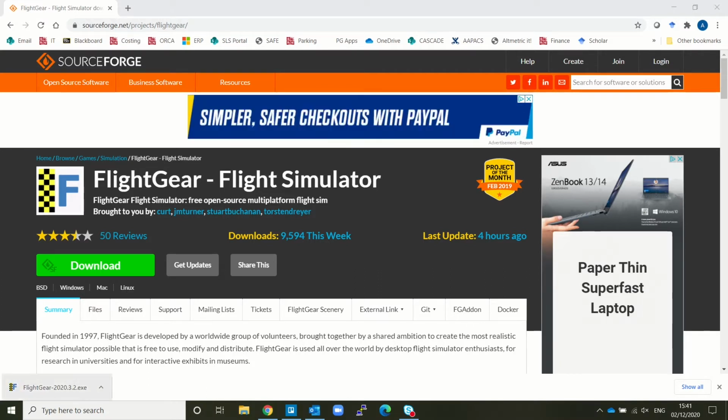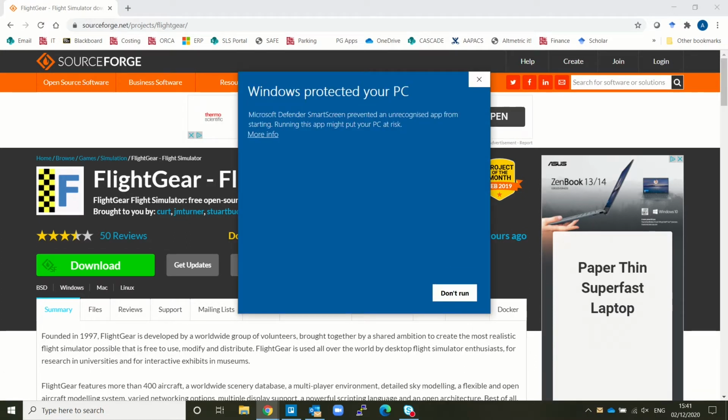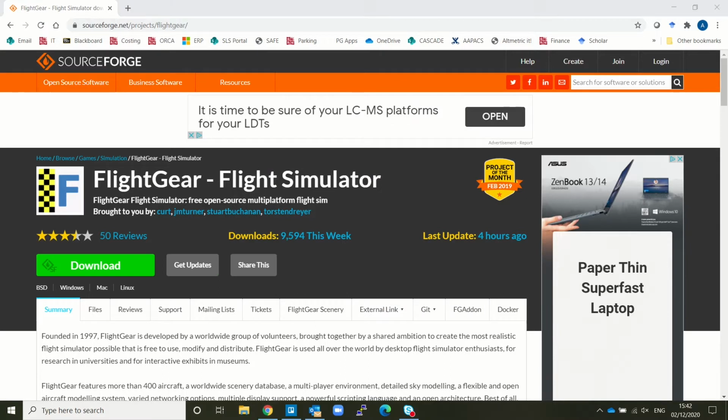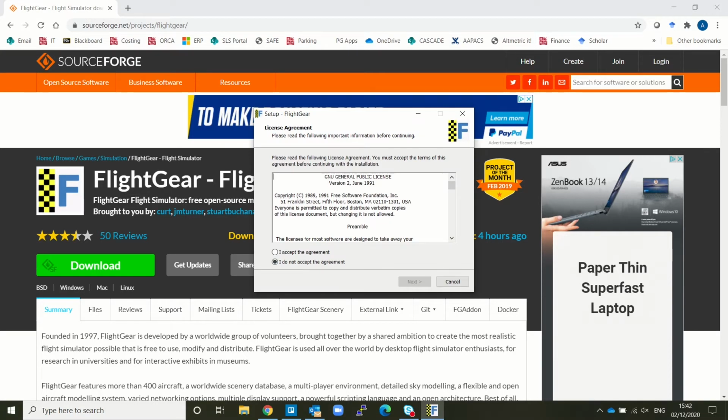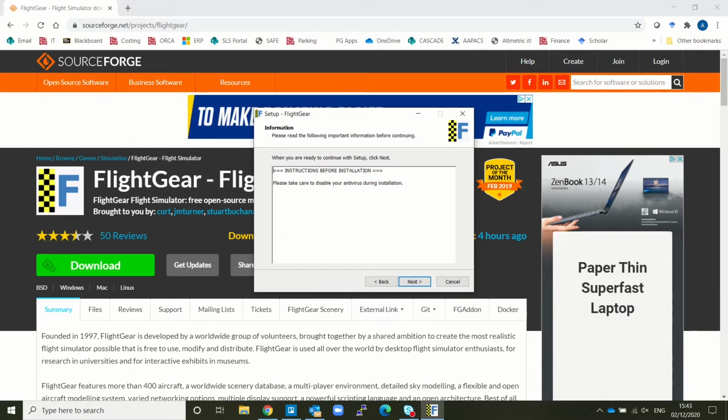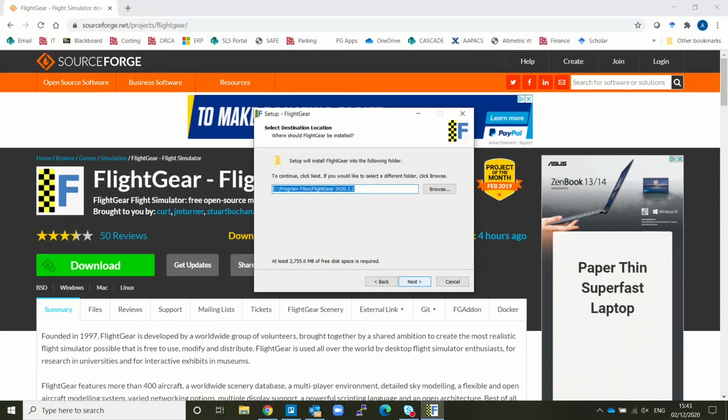Once FlightGear is downloaded, Windows doesn't recognize it. I'm going to run it anyway because it's something I've done before. Accept the agreement. Disable your antivirus. I'm not going to do that. I don't like that idea. I've never done that before.